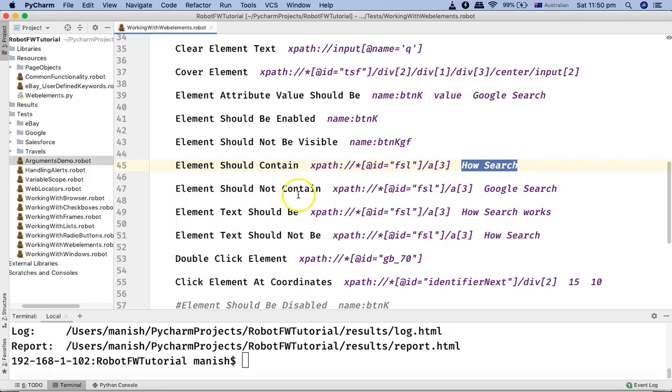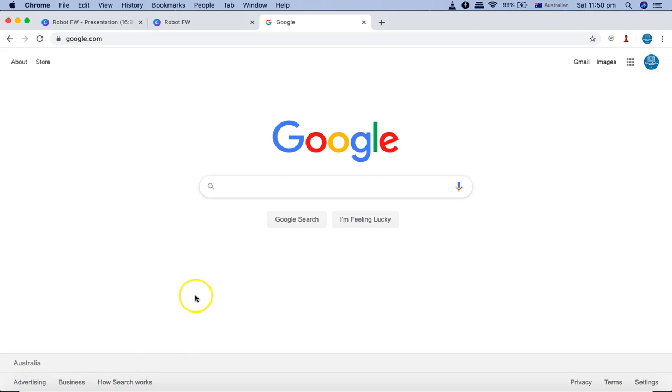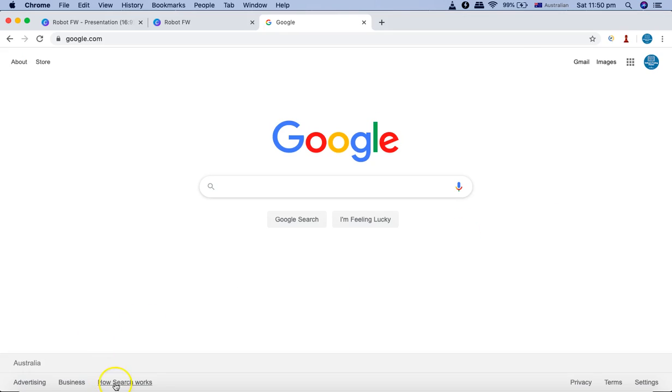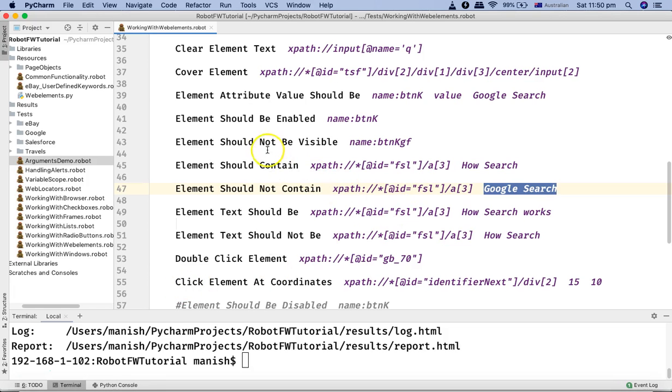So should contain and should not contain Google search, right? So it doesn't contain Google search. That's what I'm verifying. Element text should be how search works, right? So that's the difference between should contain and should not contain. Element text should be will verify the whole text as is. It should match the whole text.